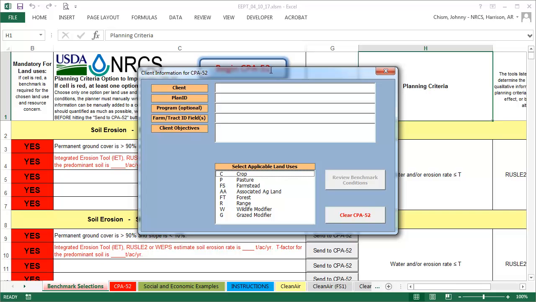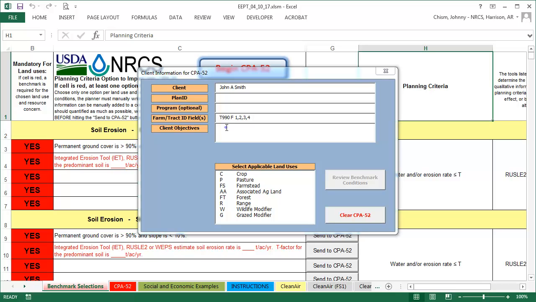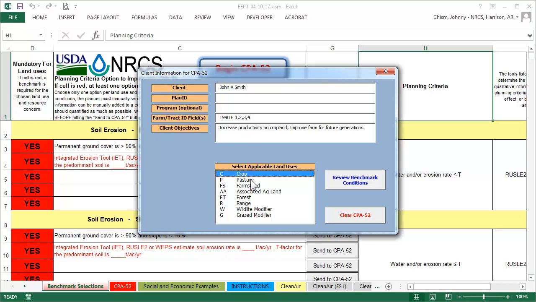In the dialog box, we enter the client's name, John A. Smith, and the farm tract field information, tract 990, fields 1, 2, 3, and 4. We type in the client's objectives: increase productivity on cropland, improve farm for future generations. We select all the land uses on the farm, in this case, crop and farmstead. Then we click the Review Benchmark Conditions button.